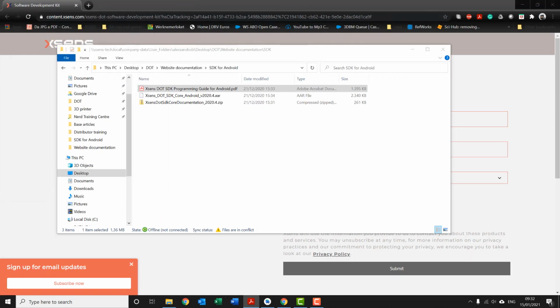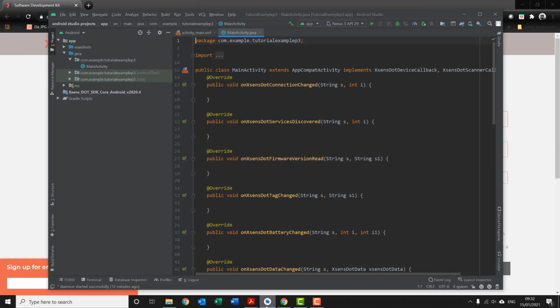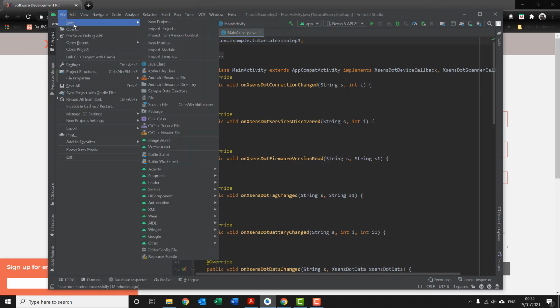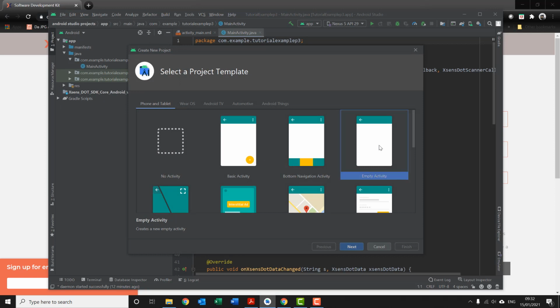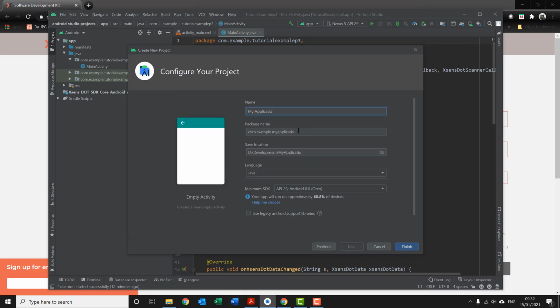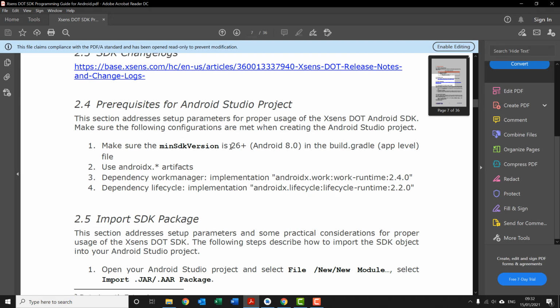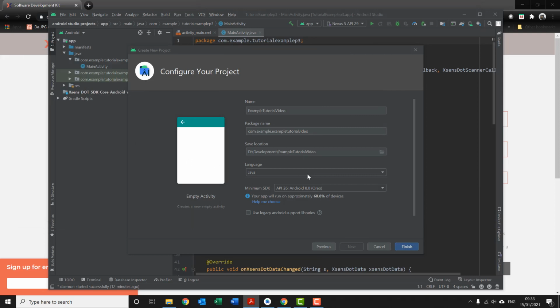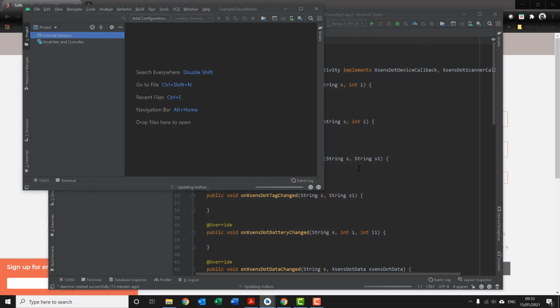So let's move to Android Studio, File, New Project, Empty Activity. Let's call it Example Tutorial Video. Make sure the location is right, and the minimum SDK needs to be 26 as shown in here, 26 plus. So click on Finish.